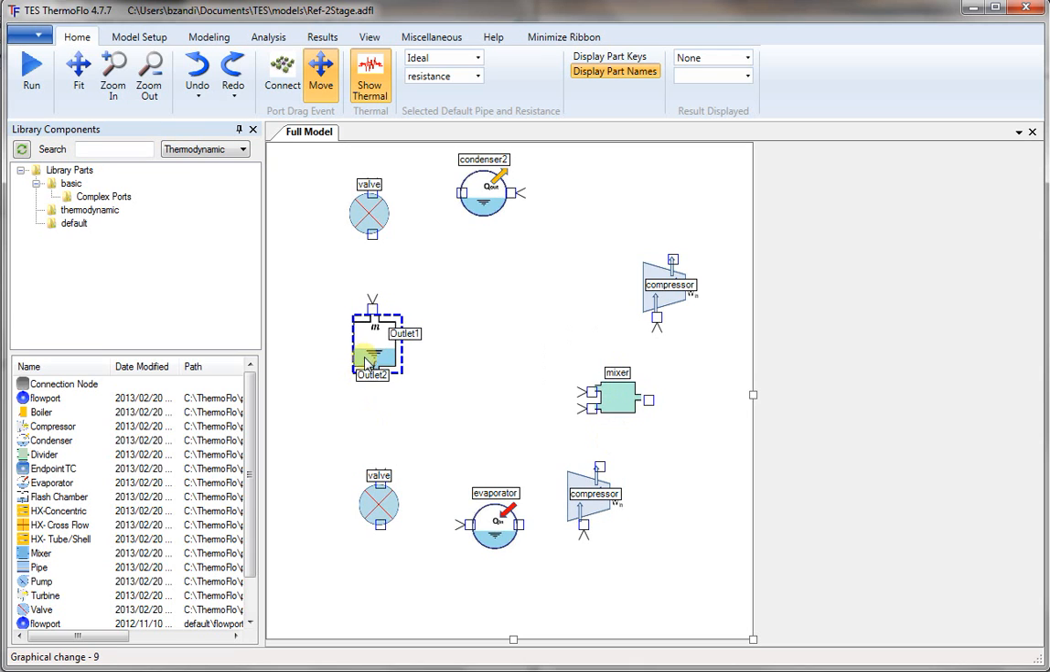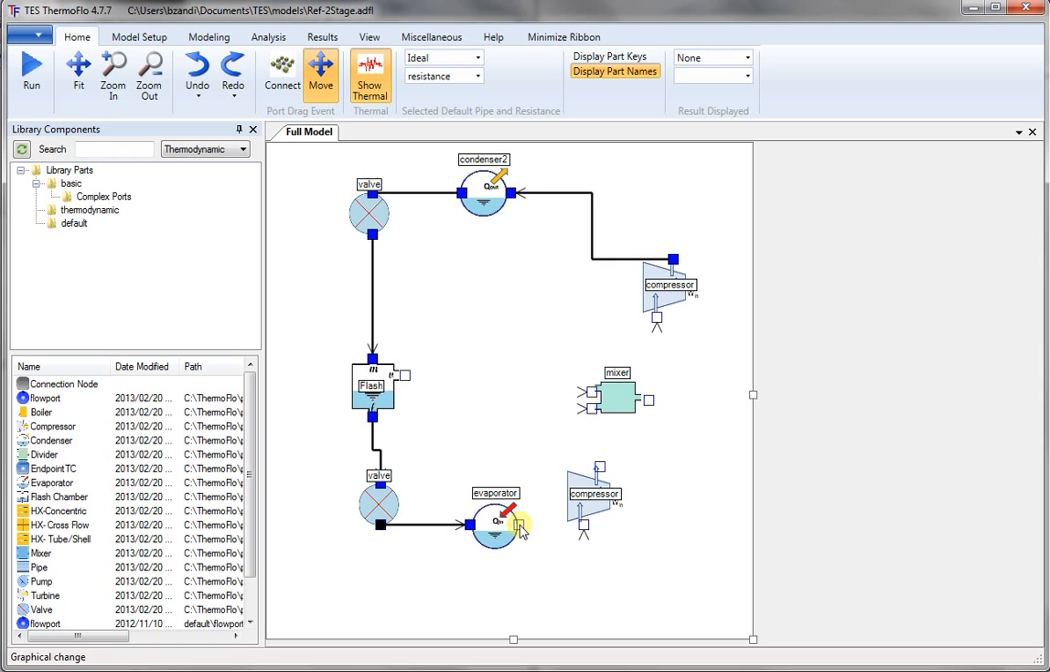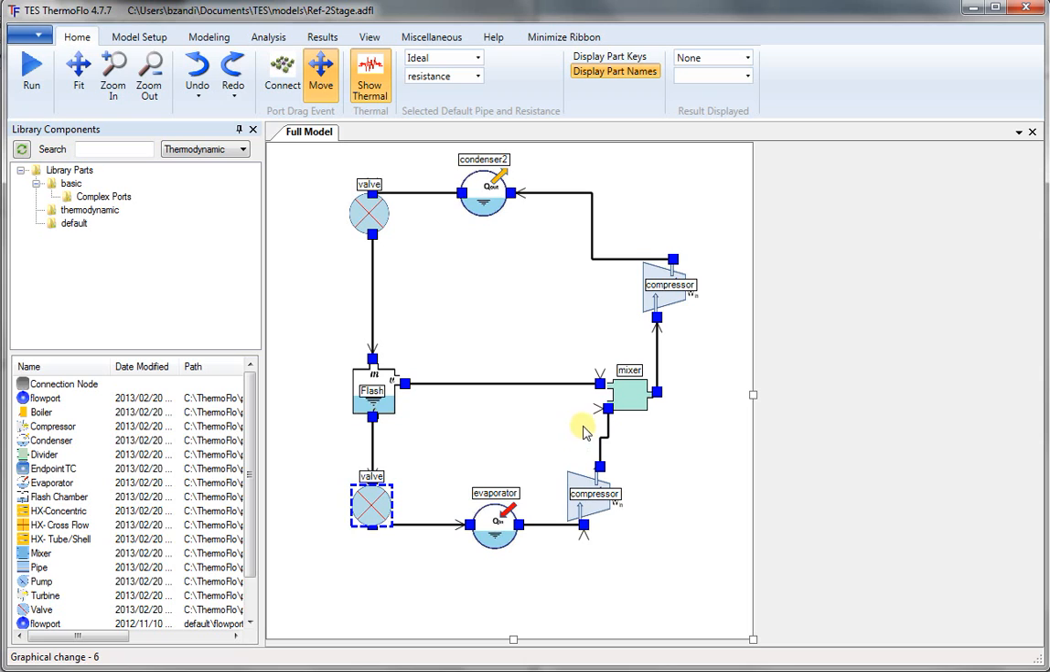Okay, let's just move things around a little bit to line them up better. Now all we have to do is to get the outlet of one and connect it to the inlet of the next component to complete the cycle. And here, connect the compressor. Compressor goes to the mixer and the mixer mixes with the flash chamber. Okay, now we can move things a little bit around to line them up better. So this completes the cycle.